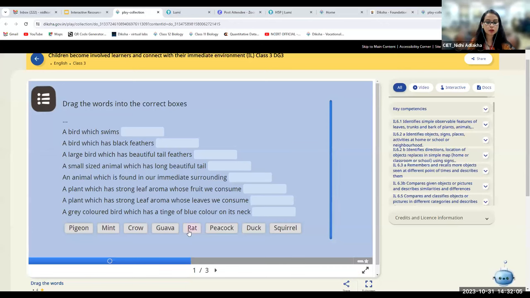If I click on the correct answer, then it will show like this. It is side by side telling whether the answer is correct or not. A bird which has black feathers. The child knows that a crow has black feathers. A large bird which has beautiful tail feathers. Now, if the student doesn't know and by mistake gives the wrong answer, you can see that the wrong answer is marked side by side as wrong and those are correct answers. So this is how you can put answers.